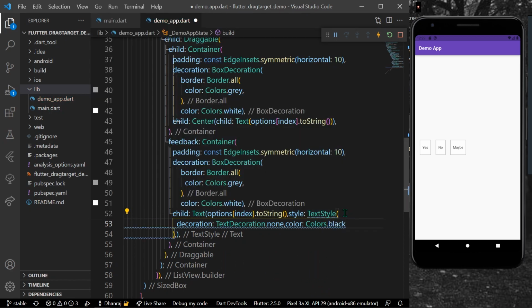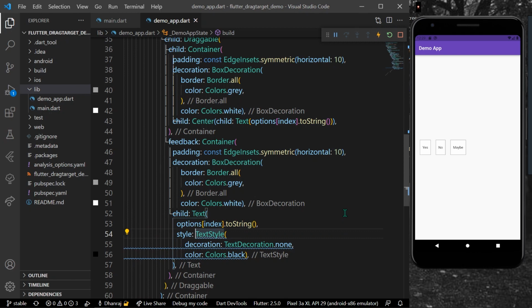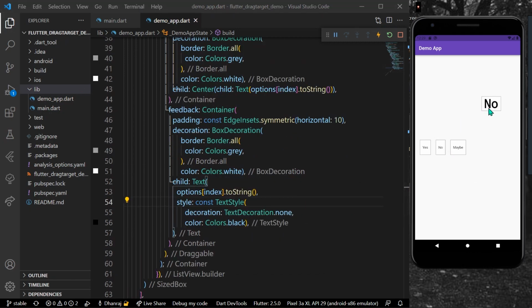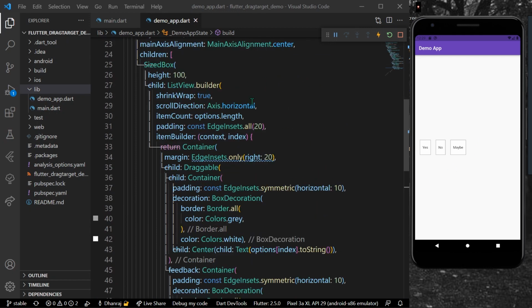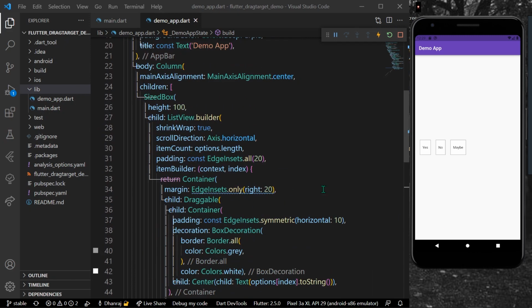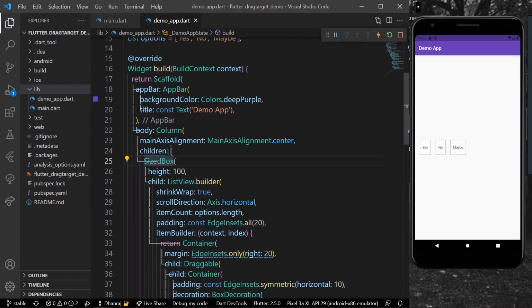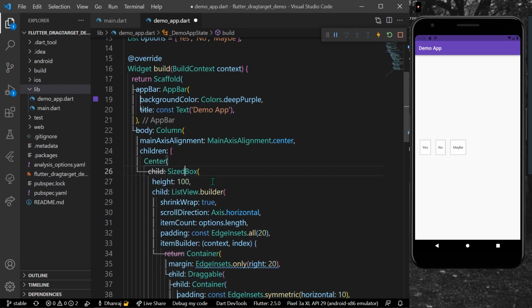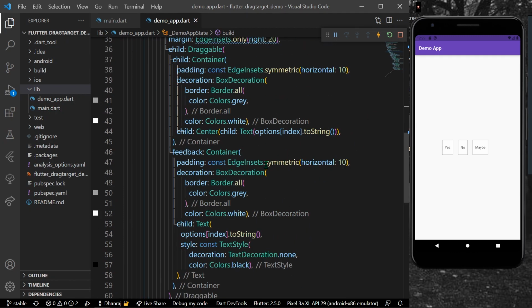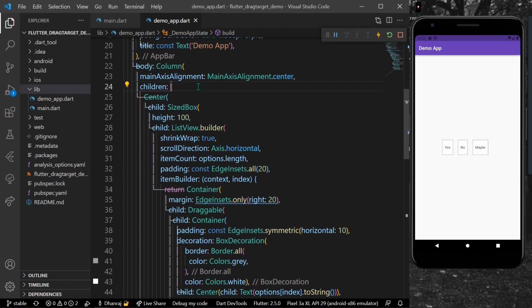It was red earlier, so let's just save our app. Now when I drag our widget, we can see the feedback which has our list. So this is how you can use the Draggable widget to drag anything that you want. Now let's wrap it inside the Center, so we'll have our list in the center. Now we will use our DragTarget to accept our draggables inside it.